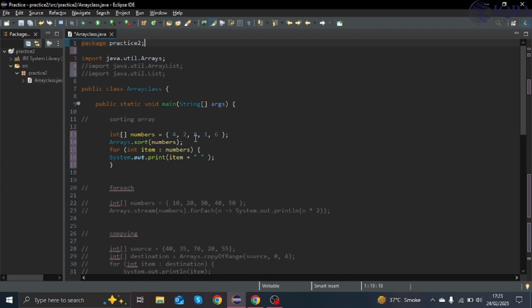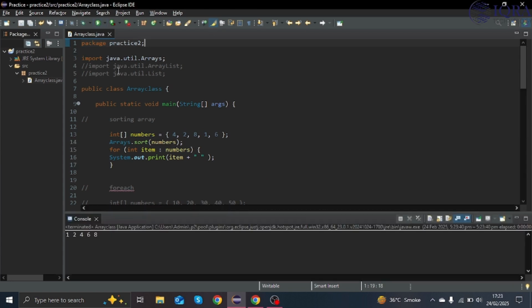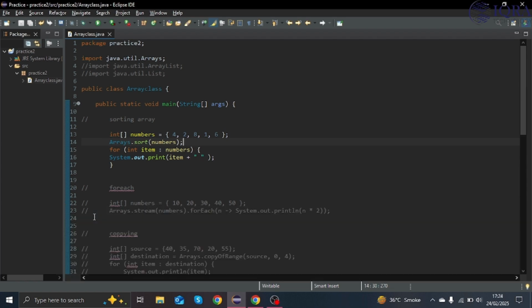So if I run this, you will see the output with a space between them. We are printing it with this space, and we are using our for each loop to iterate through every element. We have used Arrays.sort on the array which is numbers. See, if I run this, you will see the output 1 2 4 6 8. You understand, we have created an array, then we use our sort method to sort this array. After that we use a for each loop to iterate through every element and print it. So we are simply sorting it and printing it. This is the way to use the sort method, and then you will see how to use for each.